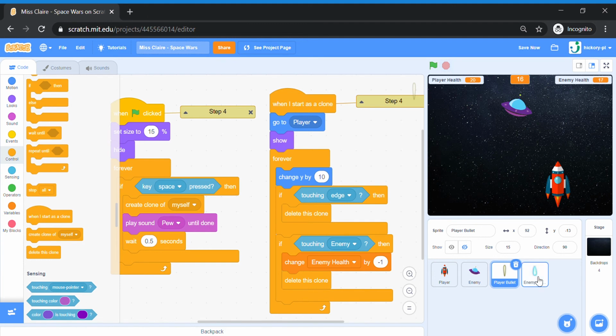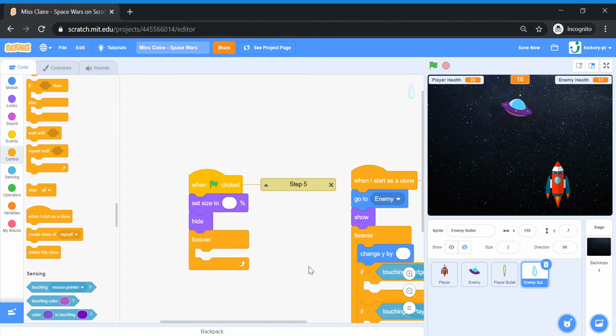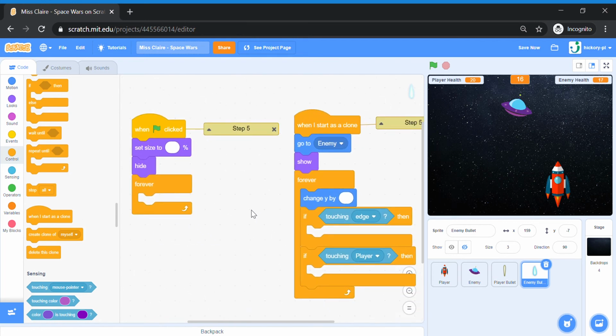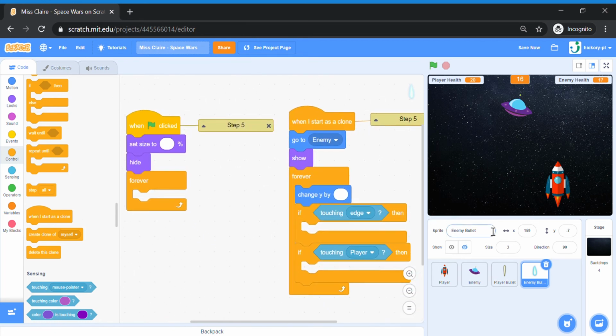So everyone click your enemy bullet. Okay, enemy bullet is going to look the same as player bullet, but it is going to be automated. That means automatically coming out from the enemy. So let's learn how to do this. Okay, let's work on the first code on the left here.